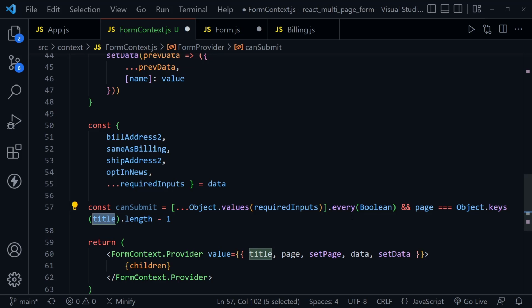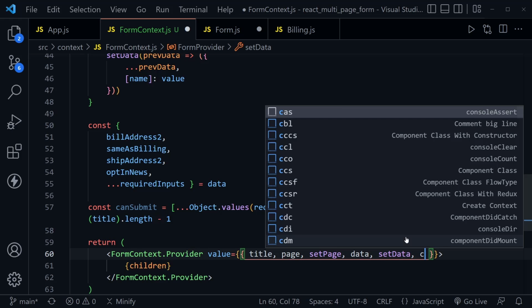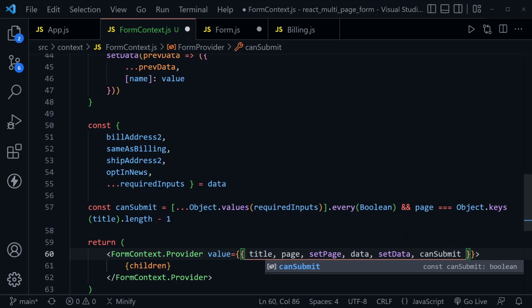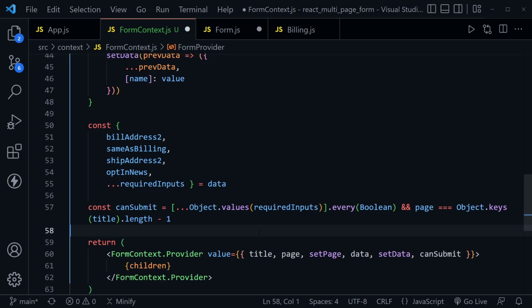So that takes the title object and the keys of the title object and makes it an array. And then we check the length, and then of course we need to subtract 1. And only then, if we're on that second page, as we've currently defined our title object, will the can submit be true. And with that set, let's go ahead and add can submit to what we are providing here with our form provider. With these changes now in place, let's save our form context.